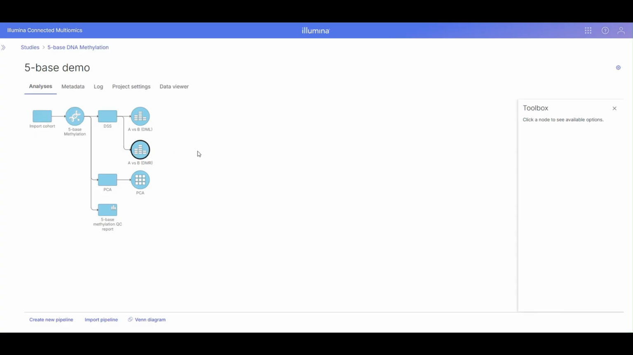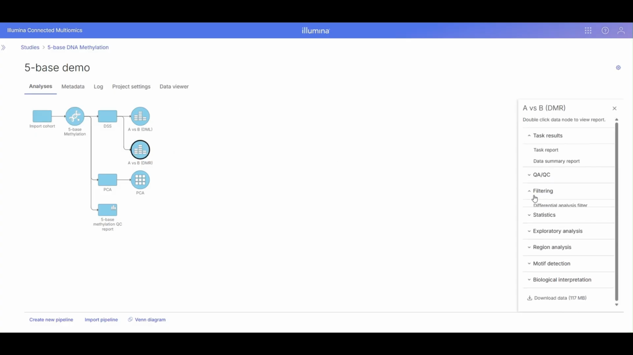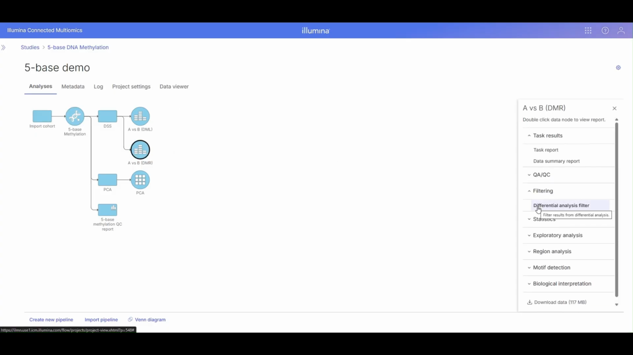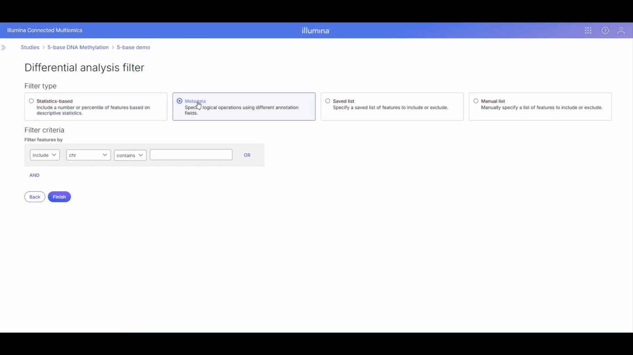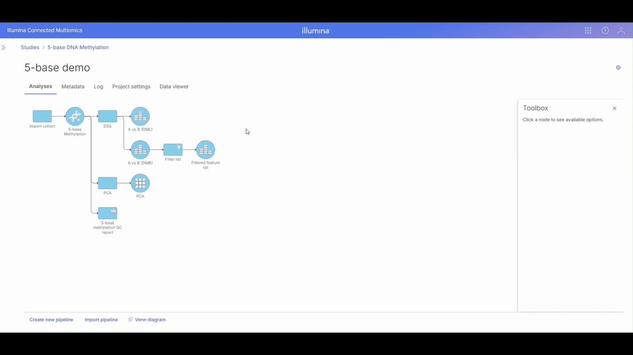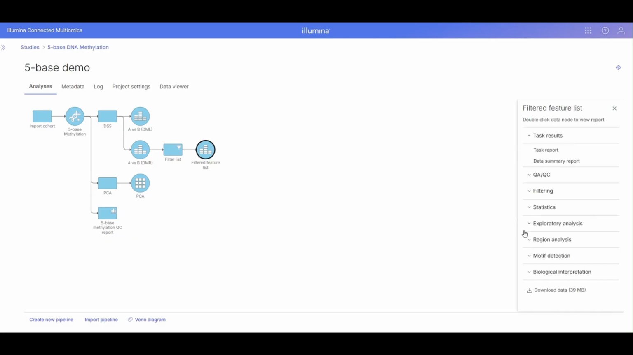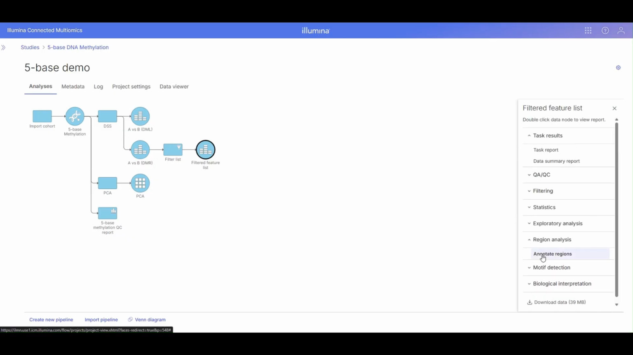Next, we are going to filter the DMRs using the differential analysis filter. Select metadata as filter type, then specify filter criteria to include regions with methylation differences greater than 0.2. Click Finish to generate a filtered node. From the filtered DMRs list, use the Annotate Regions task to annotate the regions with gene name. Gene name is required as input for downstream pathway analysis.